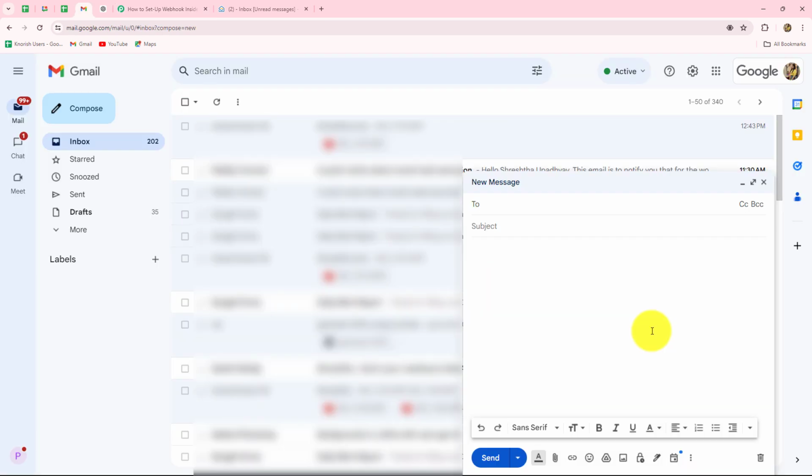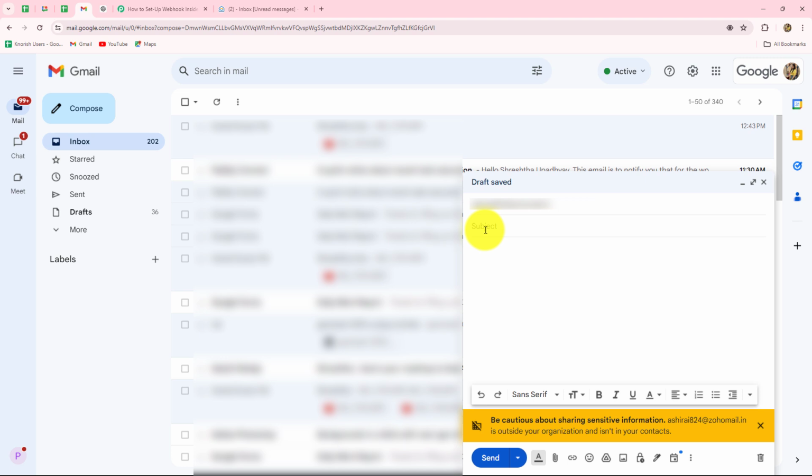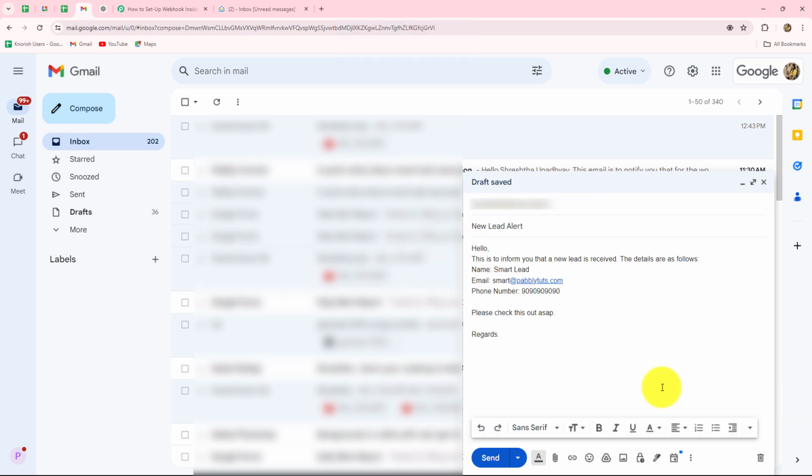I'm going to compose an email from my Gmail account to Zoho Mail, and here I'm going to include new lead in the subject of that email. And as soon as I send this mail, I will receive the details in my Pabbly Connect account. So here I'm going to enter the email address of my Zoho Mail account. Now I'm going to enter the subject, let's say new lead alert, and now I'm going to enter the content. So this is my email. Now I'm going to simply click on send.